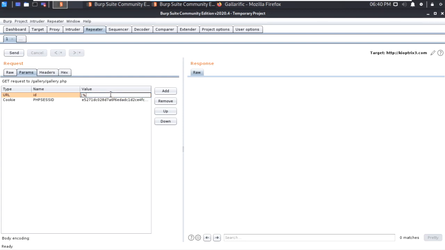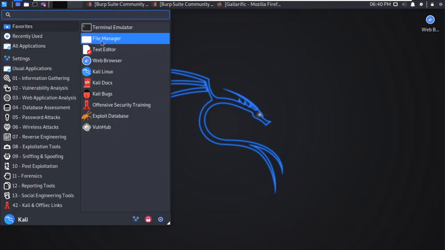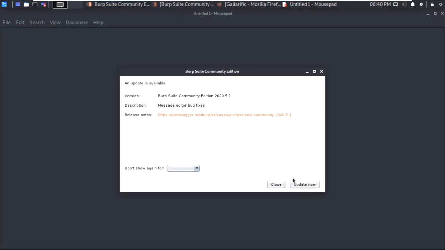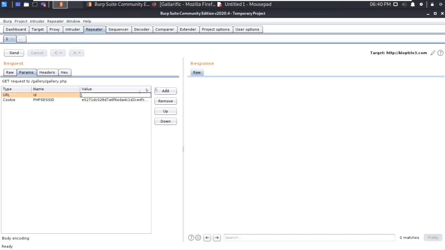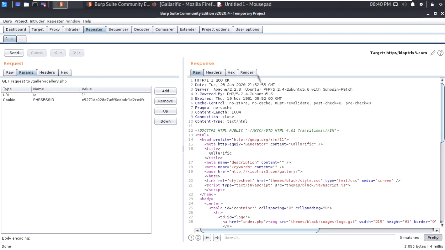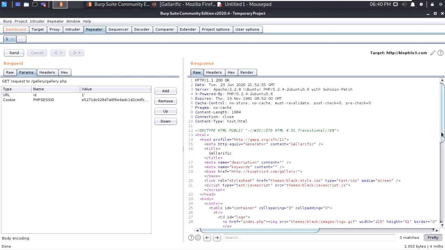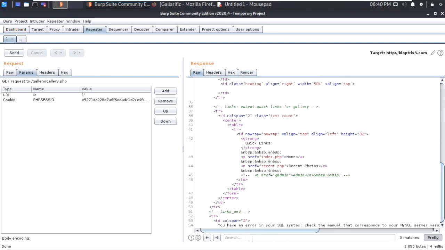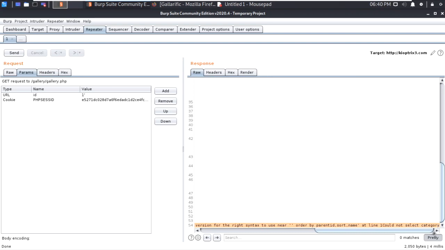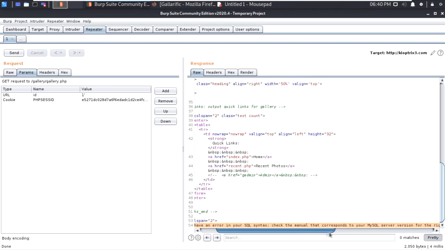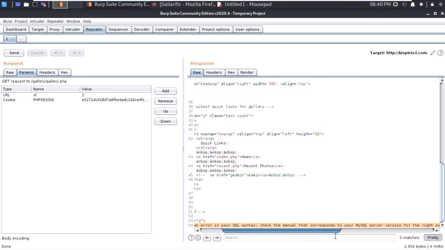SQL injection commands. Now before that, just let me go ahead and open up a text editor, because then we are going to make notes right here. Okay, close that. Proceed. So let me try again with the single quote and see what I get from here. So I don't know why the website is unable to render the page, but you can see that in the last part of the display we get that there is an error in the SQL syntax.